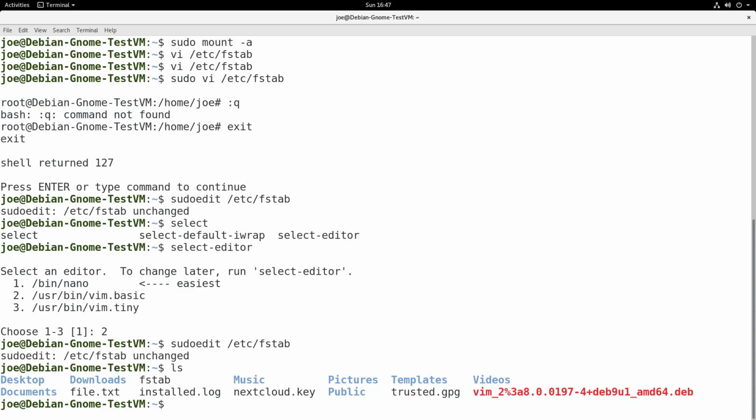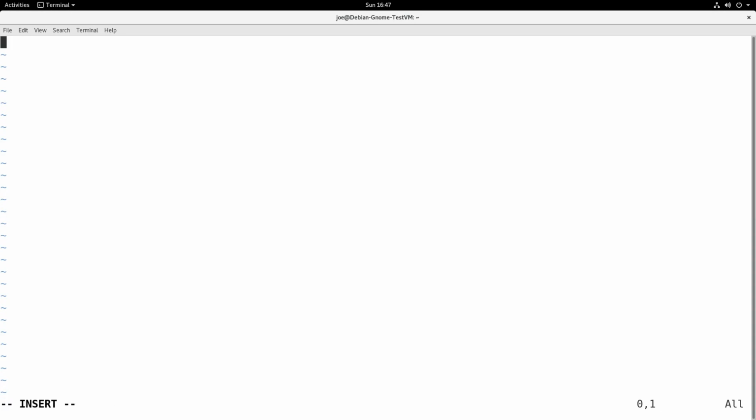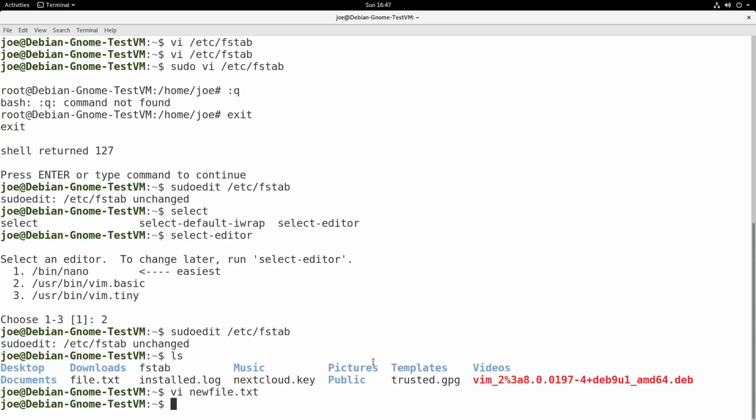So let's go ahead and make a new file. New file, okay, .txt. All right, and we're just gonna add some stars. Insert me. So this is just some random text I'm typing in here, just to show you a trick. So now I'm going to edit file.txt.